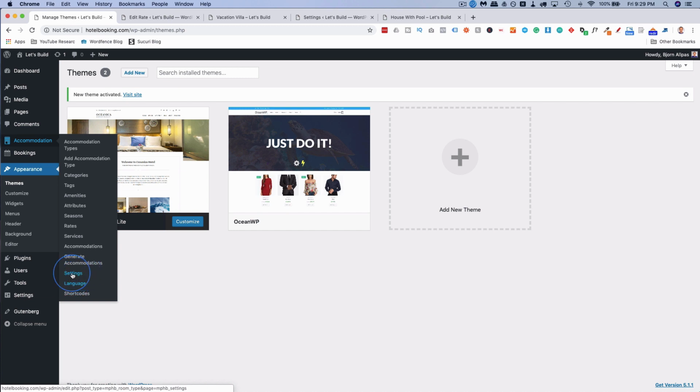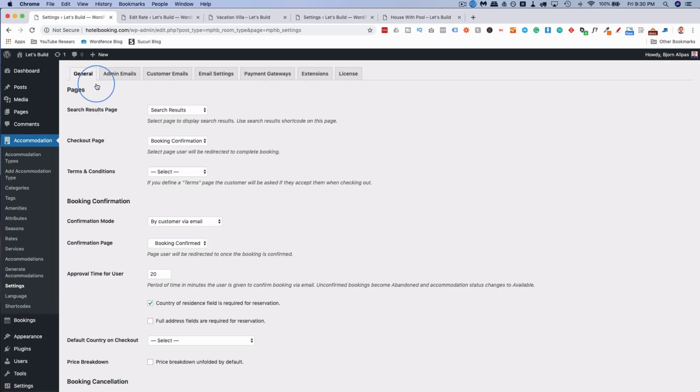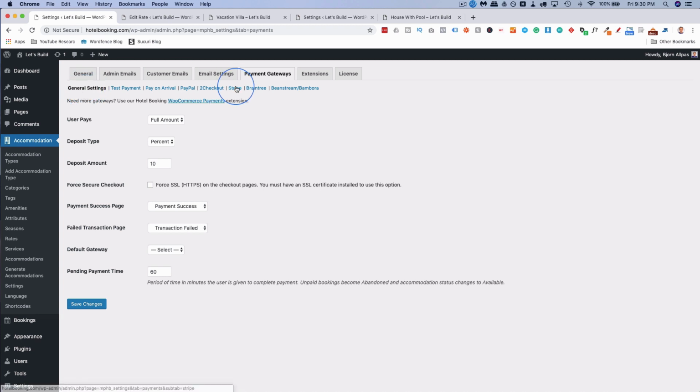I'm going to click on settings because that's where we're going to check out some of the settings and add our payment gateway. Before we get distracted with everything else, let's check out payment gateways. In the general settings under payment gateways, we can select how a user will pay.